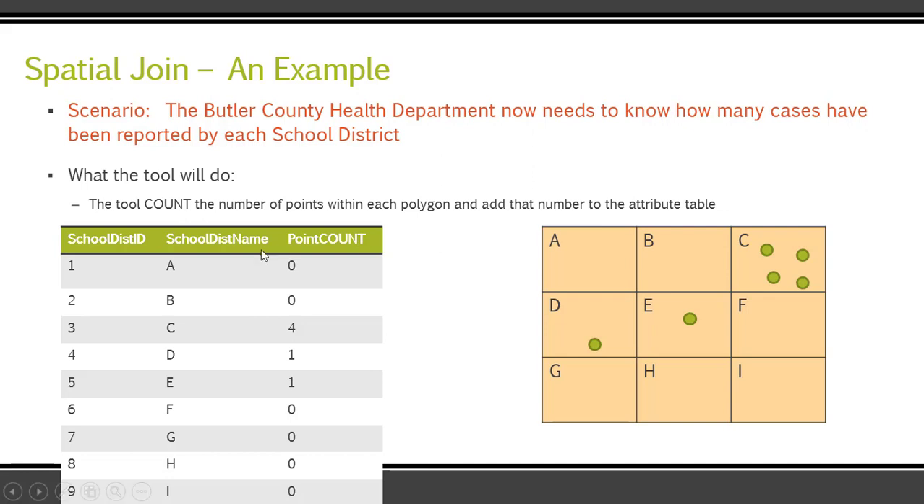So here we have all of our different school district names. Notice they only appear once, right? And then for each of these, we get a count of the number of positive flu addresses that are within each of those school districts. And we could really easily create a table or a graph that would show clearly that school district C is the one that's having the highest spike and the other ones are not doing all that bad. So that's one application where you could see between polygons and points how the spatial join tool works.